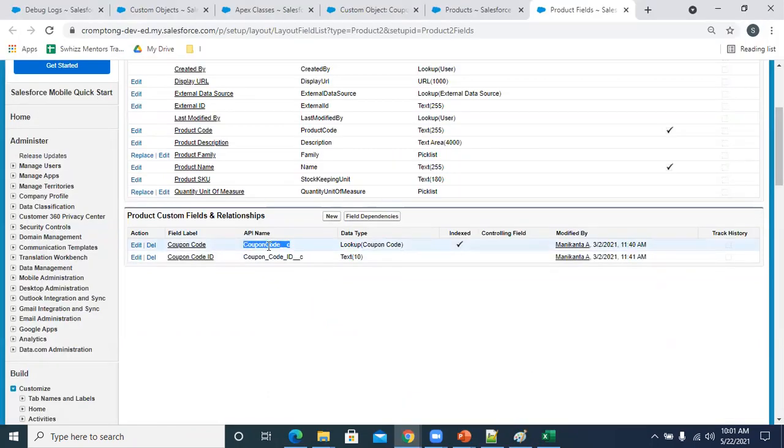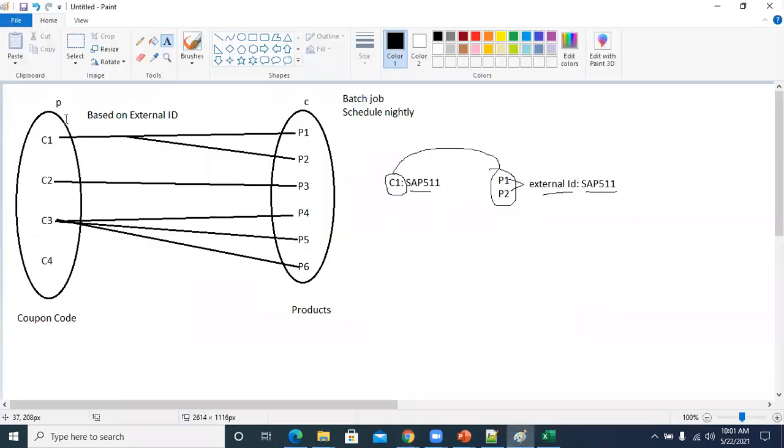Okay. See, this object has been created newly. And this object has two fields. One is the external ID field. Based on that field, I can identify the products. And there is another field called discount value. So if the product has been associated to this coupon code, then we can give that much discount directly, because we have a relation.